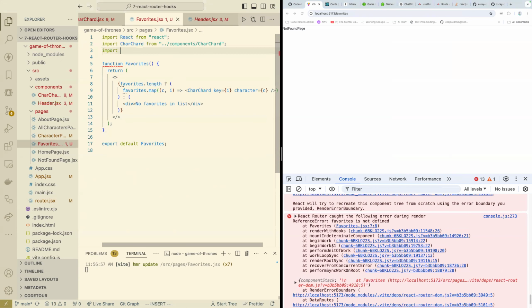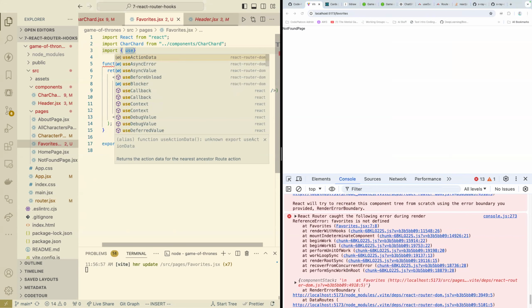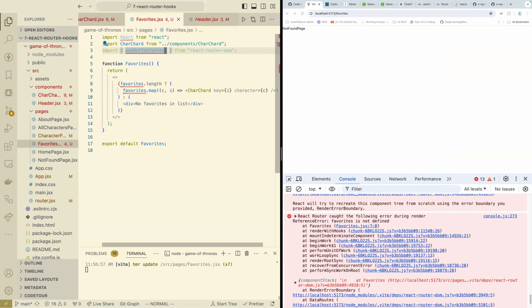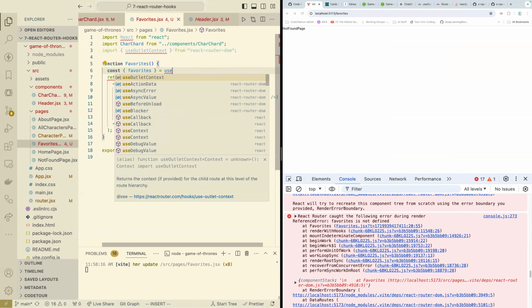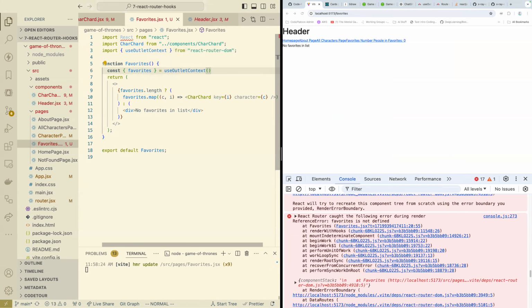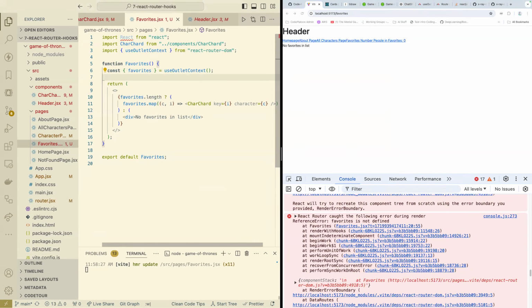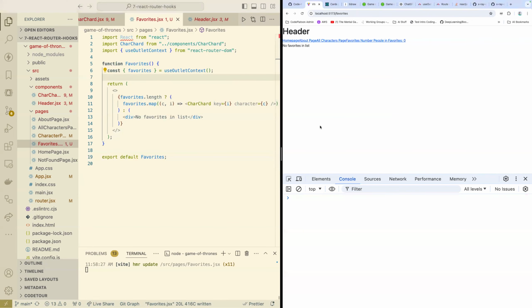And again, we're going to use useOutletContext from React Router down. And we're going to get the list of favorites from outlet context. And now I see no favorites in list, and that error goes away.